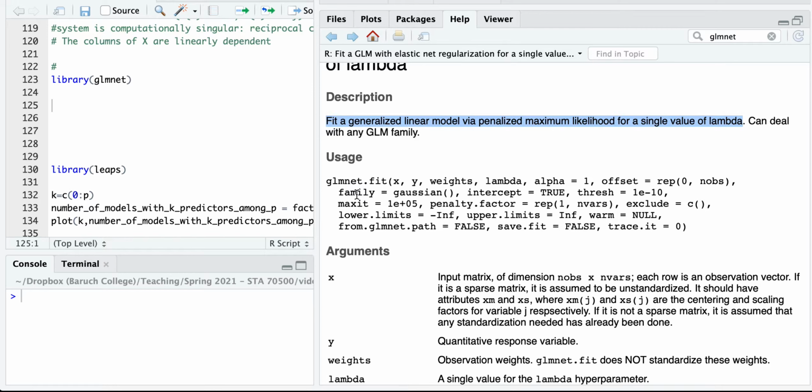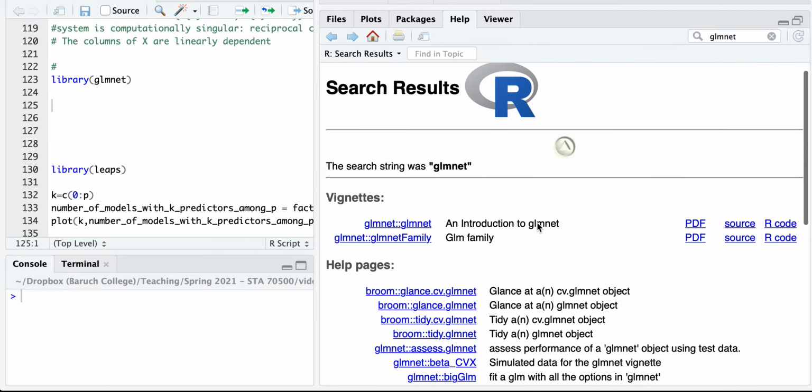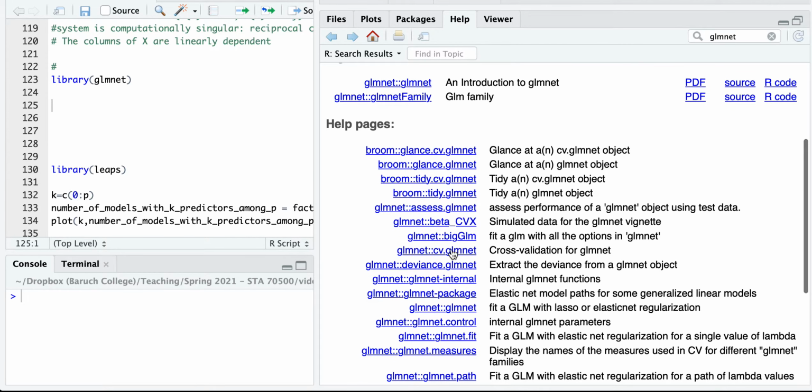So if we want to fit a single lambda, then we can use the glmnet function. But we don't want to do that because we don't know what the optimum level of regularization is, right? So we'll use cv.glmnet.